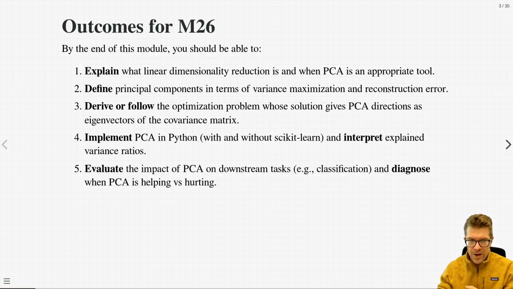You'll be able to derive or follow the optimization problem whose solution gives PCA directions as eigenvectors of the covariance matrix, again, at least theoretically. You'll be able to implement PCA in Python with and without the scikit-learn library, and you'll be able to interpret explained variance ratios. And finally, you'll be able to evaluate the impact of PCA on downstream tasks like classification and tell whether or not it helps or hurts.